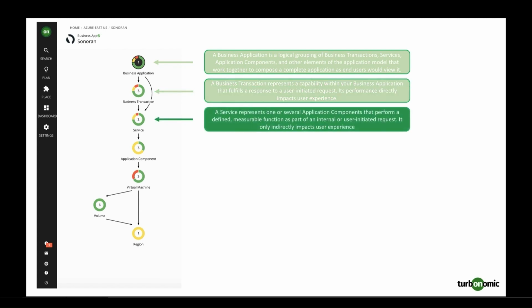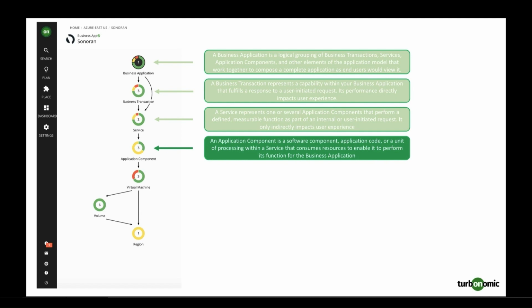Scoping to the service entity, it is made up of 1 or more application components that perform a defined measurable function as part of an internal or user initiated request. Its performance is key to understanding application performance, but will only indirectly impact the user's experience. Finally, if you scope to the application component, it is a software component, application code, or unit of processing within a service that consumes resources to enable it to perform its function for the business application. Turbonomic can recommend actions to adjust the amount of resources available within these application components.